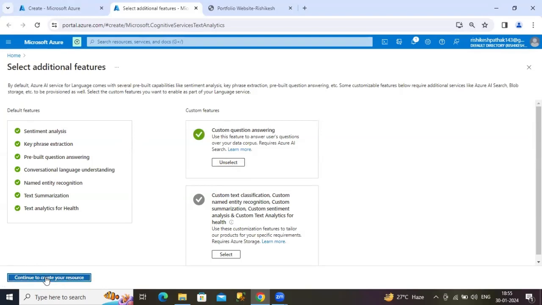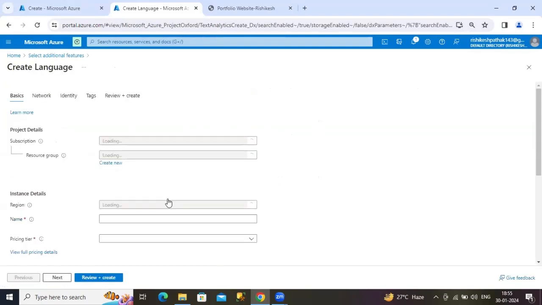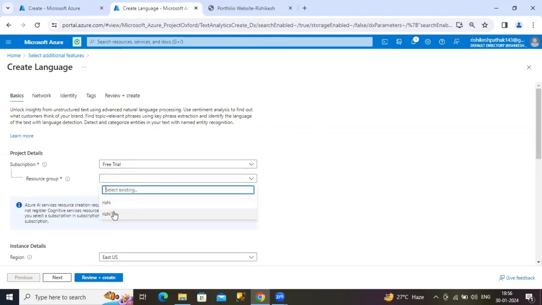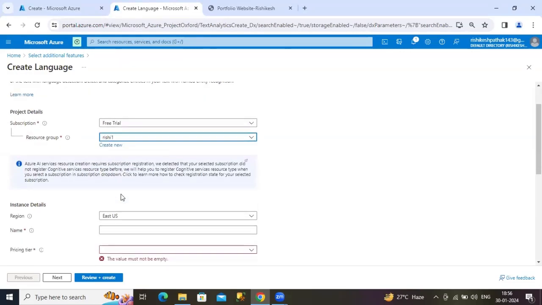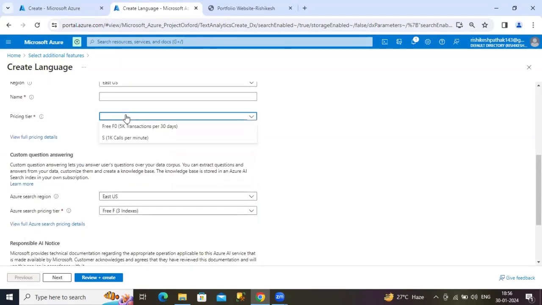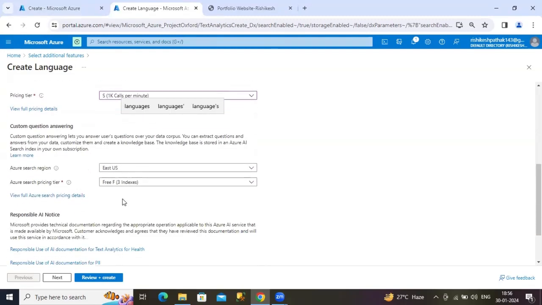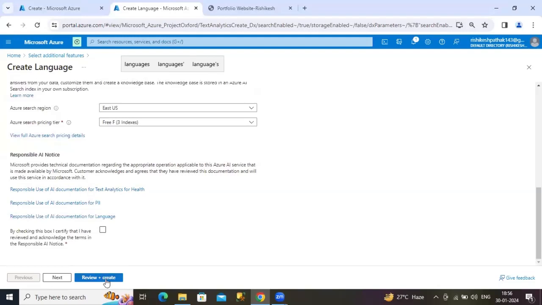Continue to create your resource. Now click on resource group and select the existing one. Pricing tier is 1K calls per minute, and give the name, language. Now click on review and create by checking this box.